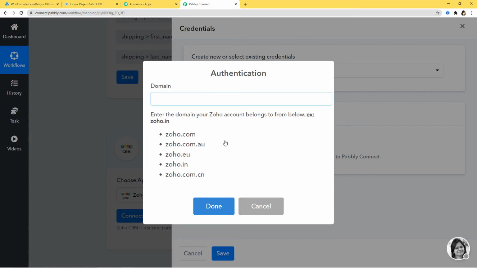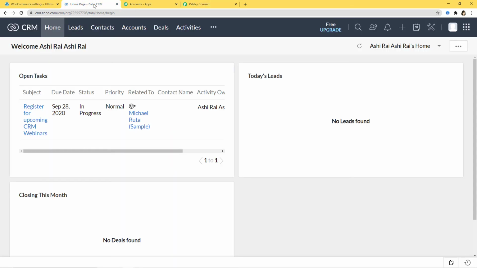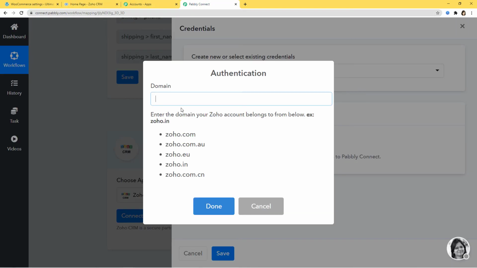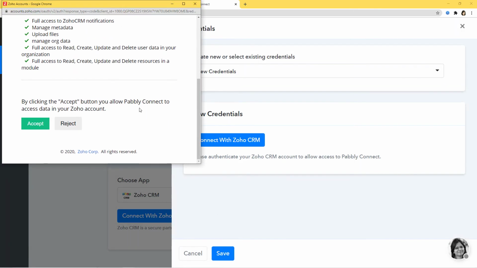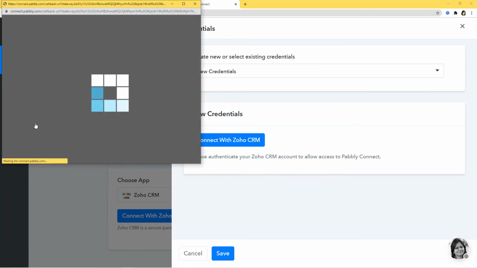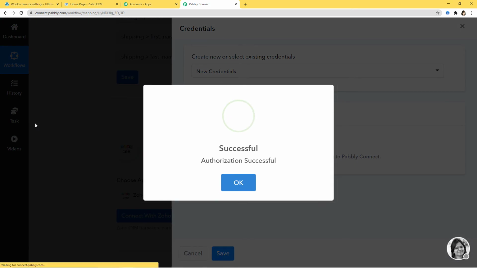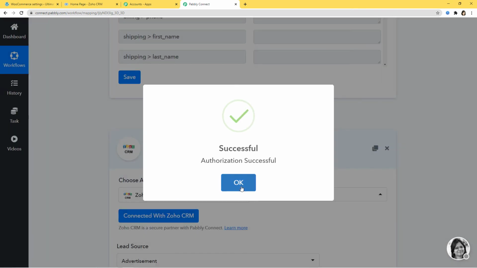and now I'm going to click on connect with Zoho CRM. Okay, so here it is asking us for the domain name. If you go to Zoho CRM account, so you can see zoho.com is my domain. That is why I am going to select zoho.com over here. So I'll just copy it and I'll paste it over here. Okay, done. Okay, so now I'm going to accept this. You don't have to worry about your data. It is 100% safe and secure with Pabbly Connect.